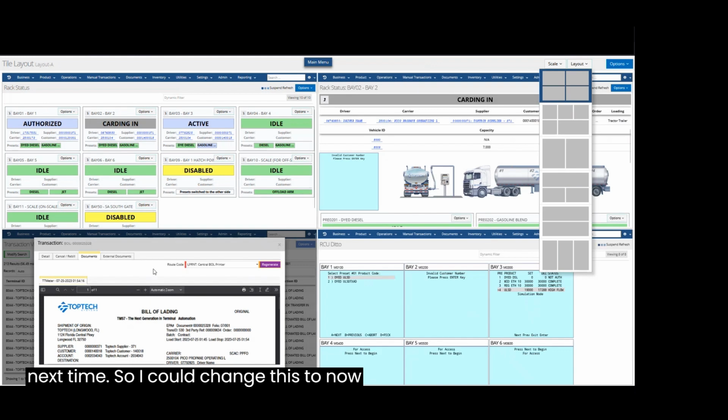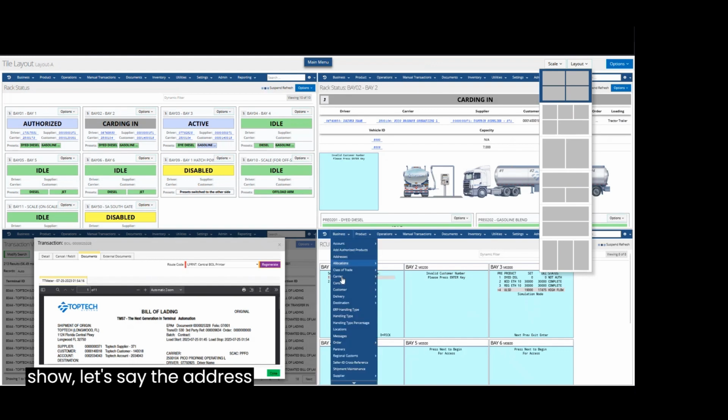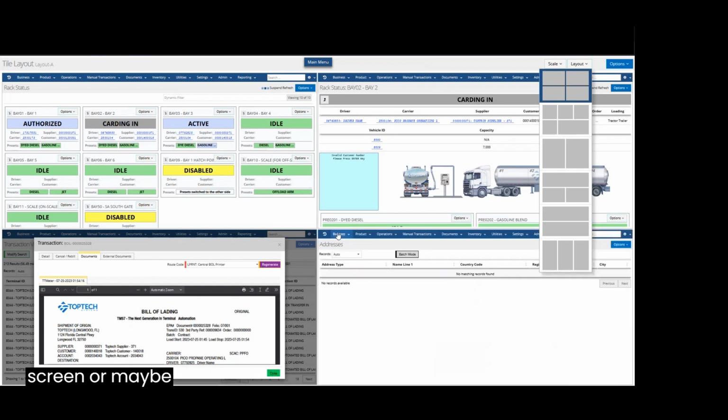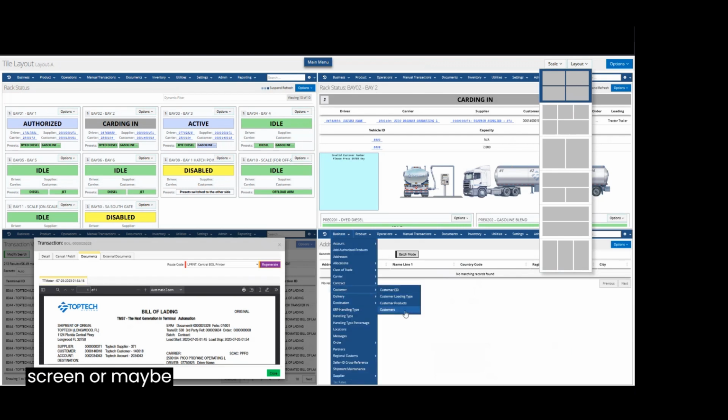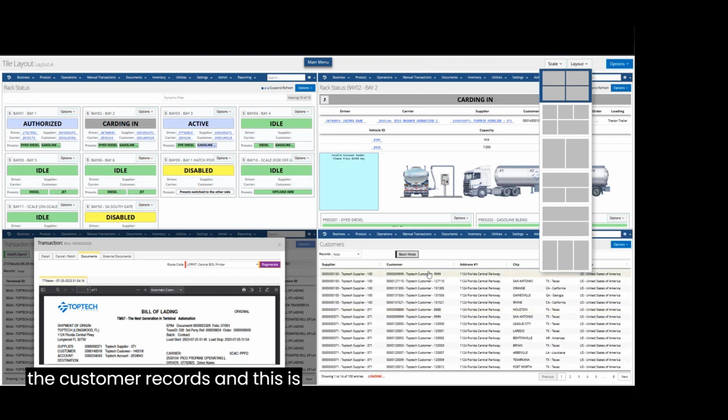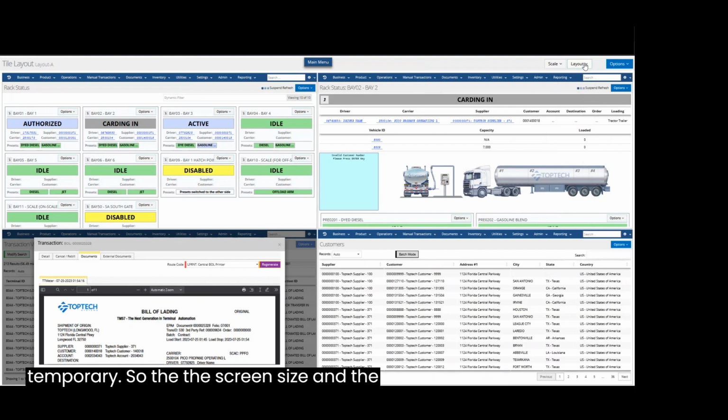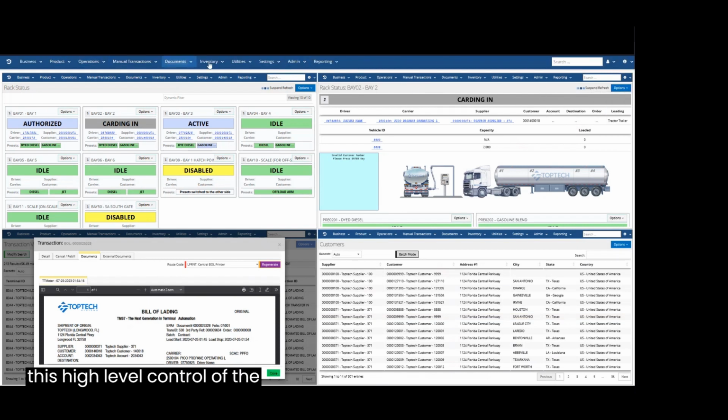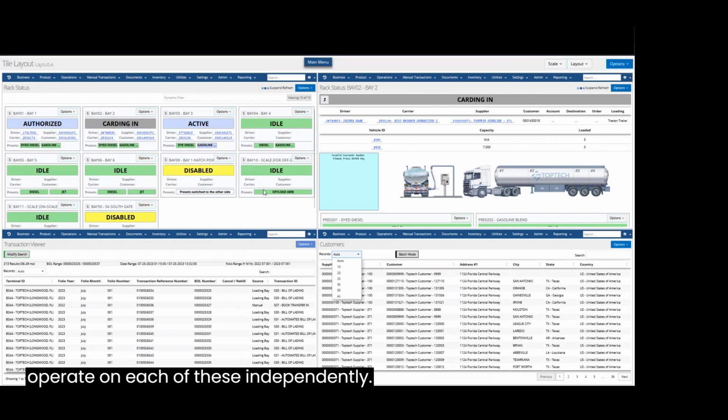So I could change this to now show, let's say, the address screen, or maybe the customer records, and this is temporary. The screen sizes and screen locations are not saved until I set it as a default layout right here. So not in options, but right here. I've got this high level control of the toolbar that allows you to operate on each of these independently. So I can say, now I want to set this as my default layout.